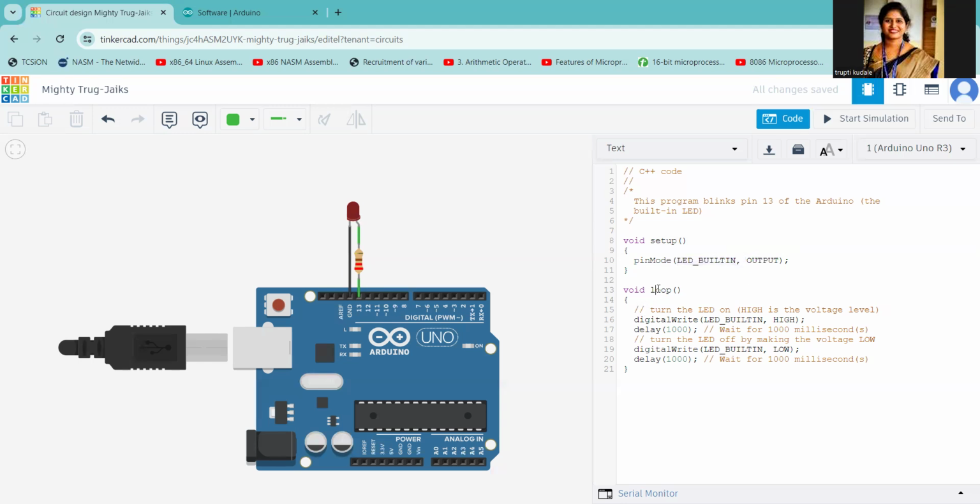Now, second is void loop. Void loop means whatever task we are using the Arduino to perform, it will keep performing that task repeatedly, right? So void loop is a function where I'm going to use a function that is digital write. Now this is a digital pin, right? So we are using a digital input output pin.